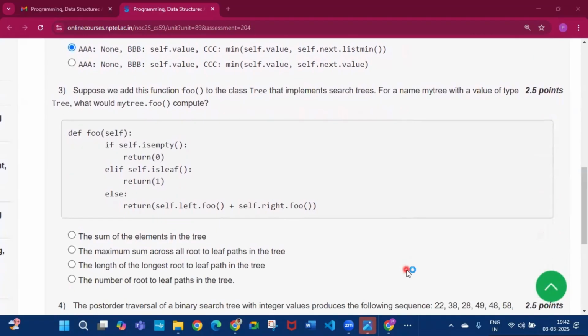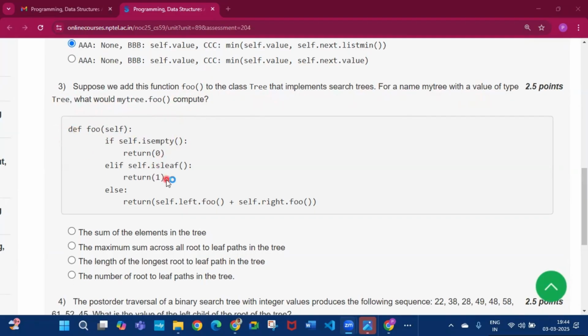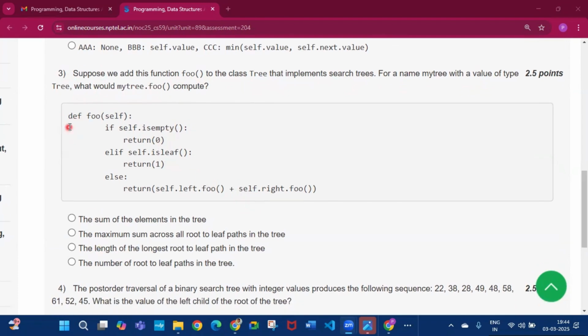So now coming to question number 3. Suppose we add this function FOO to the class tree that implements search trees for a name myTree with a value of type tree. What would myTree.foo compute? Okay, so this is the program which is given, and the answer of this question will be the number of root to leaf paths in the tree.